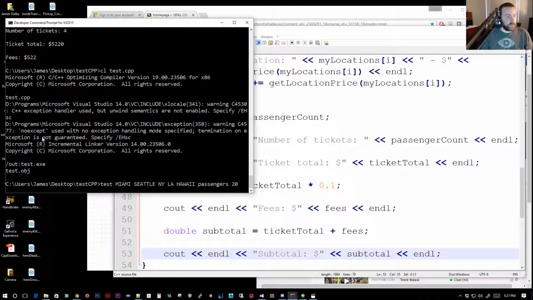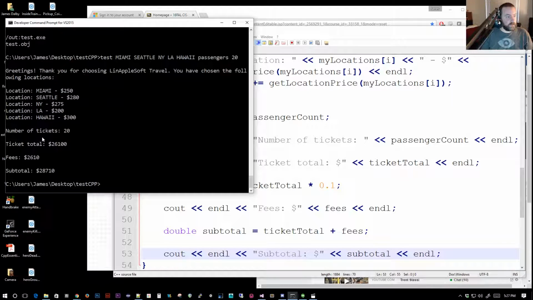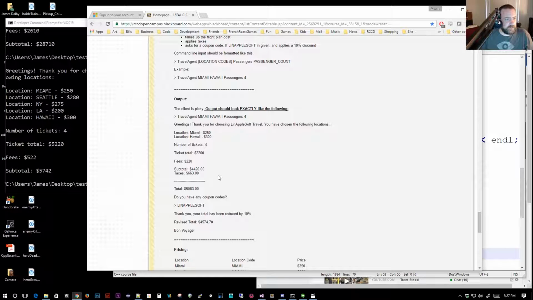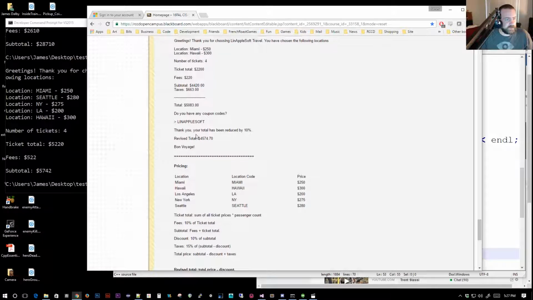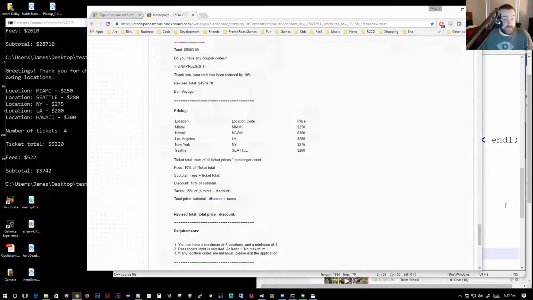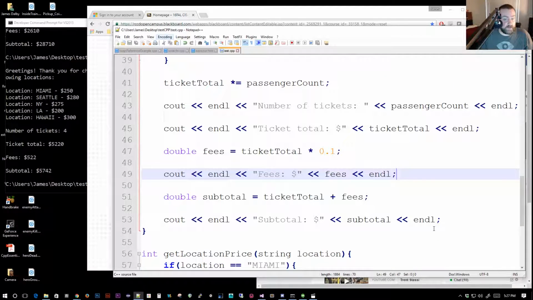That's looking good. Subtotal's looking great there. Let's do something a little more manageable. There we go. After I apply a subtotal, I then get my taxes, and taxes are derived as 15% of the subtotal minus the discount.